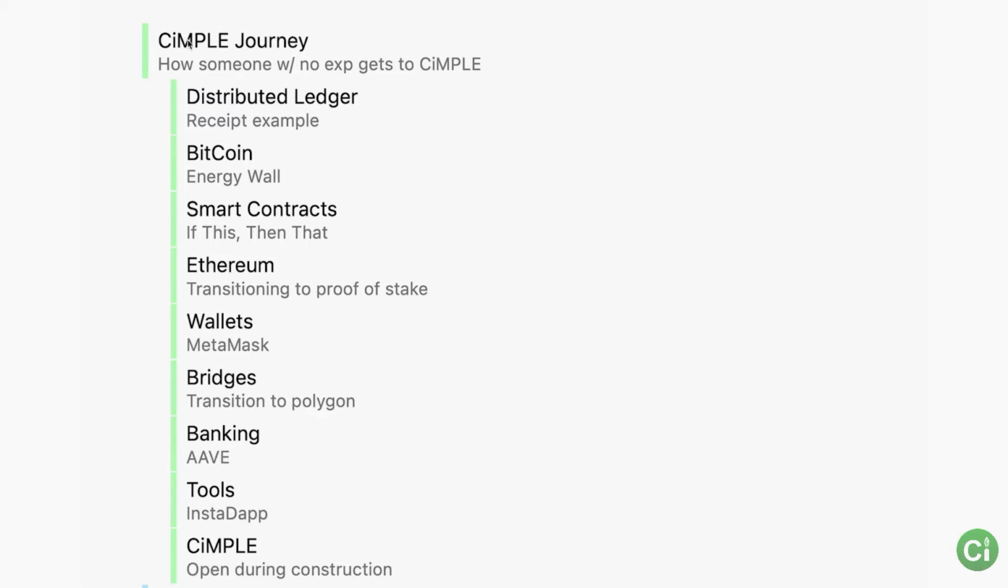Okay, this is the CiMPLE Journey, how someone with no experience gets to CiMPLE. And in this video, we're going to be talking about wallets, more specifically MetaMask.